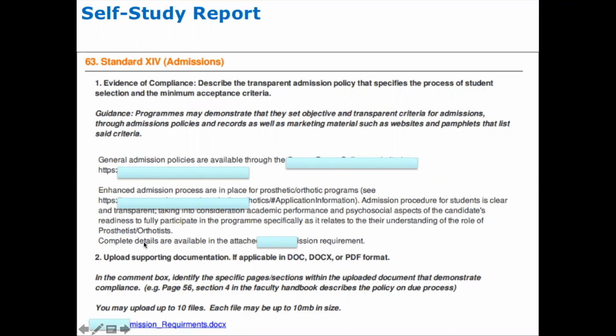Now, one of the things that you'll notice at the very bottom here, and this option is given with all of the standards, is that many times the information that needs to be provided goes beyond just having a narrative section.